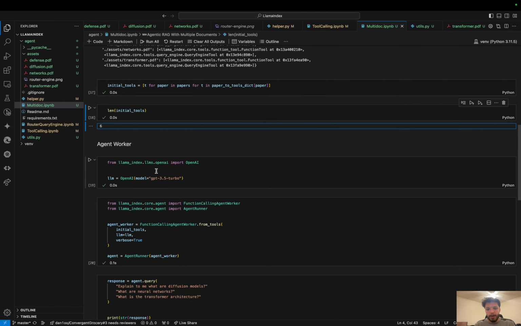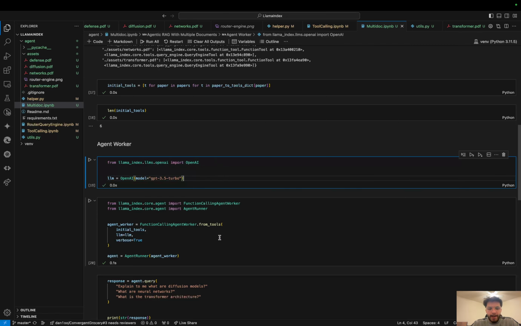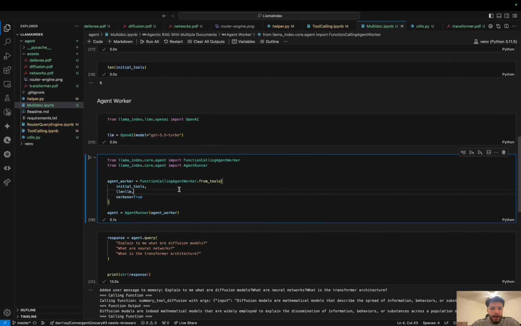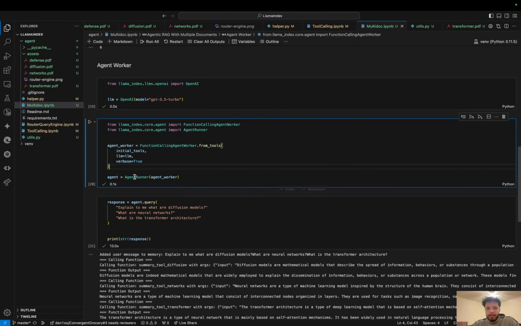That's good. So now we have our agent. This is the cool part. So we're going to use GPT 3.5 Turbo for this once again. We're going to define our agent worker. We're going to pass in the initial tools we had on the papers, the LLM, and we're going to set verbose to true so we can see how our agent is thinking. We're going to define an agent variable with the agent runner. This passes in what we have initially into our agent runner so we can have better execution. This simplifies things a lot.